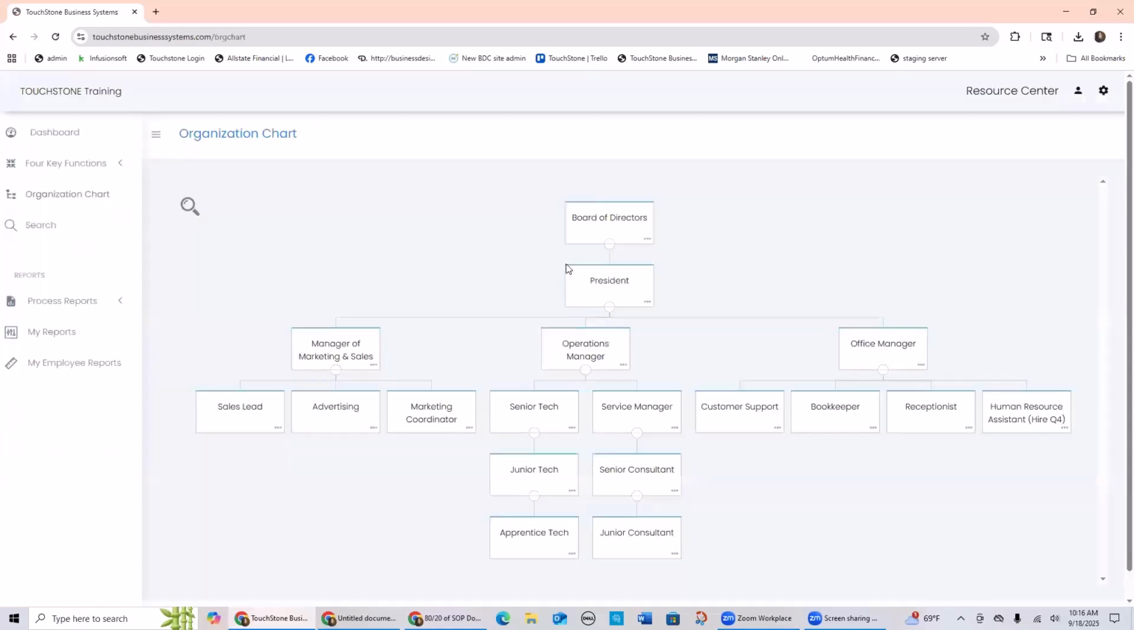Because the board of directors is this position up here. It could be called owners, shareholders, whatever you want it to be called. It doesn't have to be board of directors. We all know if you're a corporation, you have to document minutes and all of that. But I'm not talking about that. I'm talking about the actions of the owners of the company.